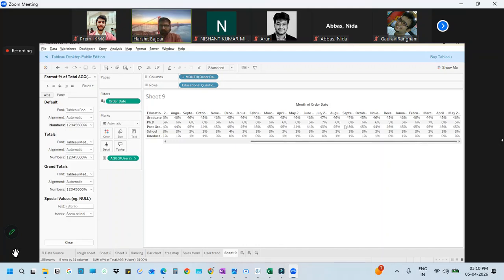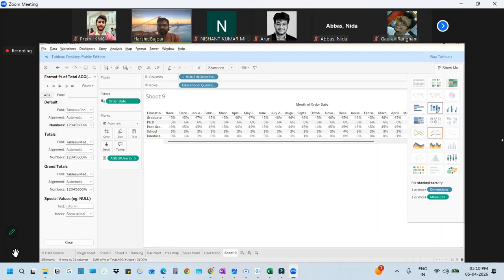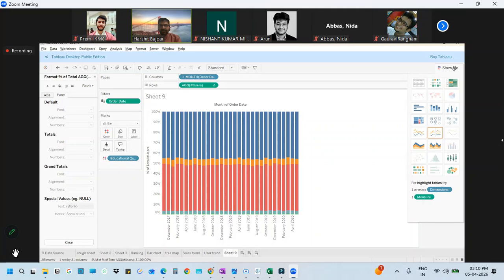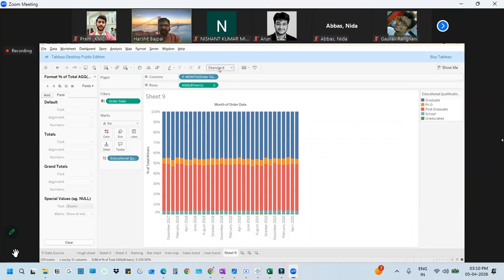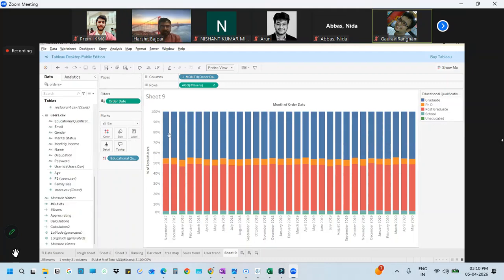Now, how to represent this? Is this a good representation? No, right? So you have something called stacked bars. When you have something at 100%, you can use stacked bars. You click on stacked bars and you just say entire view. Now, do you see any of these significantly changing? Any of these bars, height of these? No, it's not changing.